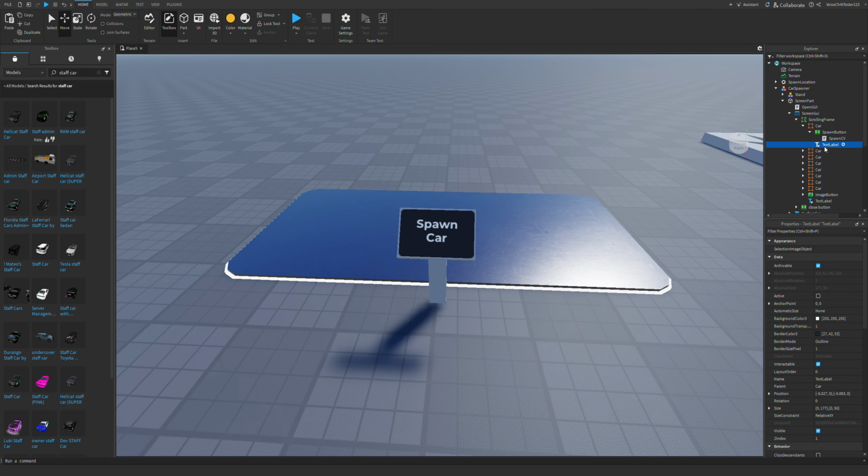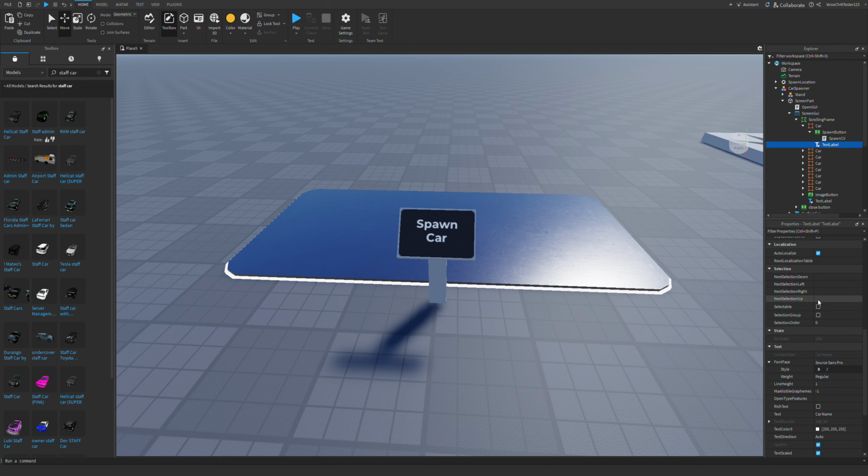Next, go to TextLabel. Scroll down on properties to Text. You can do it however you want, and this time it can be with a space.